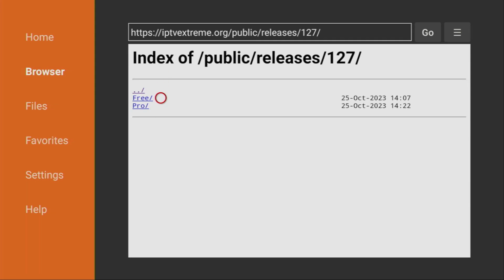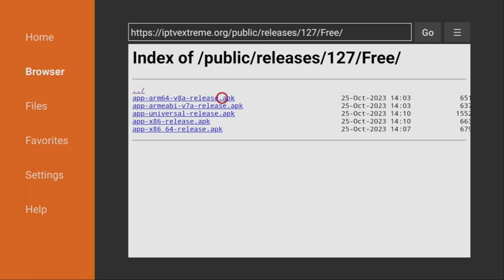Then you can either select a free or a pro version. Let's go with the free version in this tutorial. And then for Fire Sticks, usually you have to use the V7A version, the second one from the top. Here it is. But if for some reason it does not work on your device, you can use the first version, which is V8A, at the very top. But in our case, we'll go with the second.